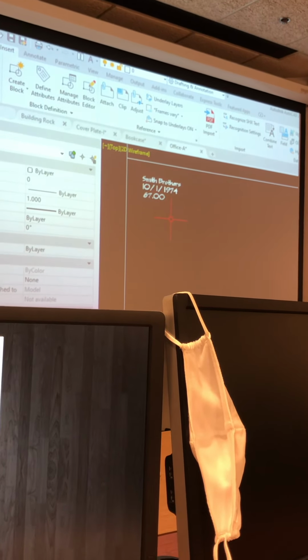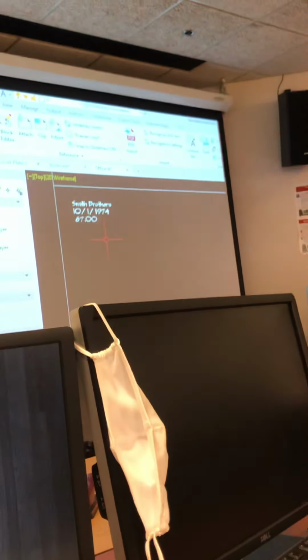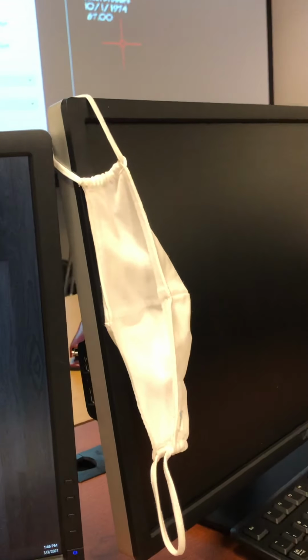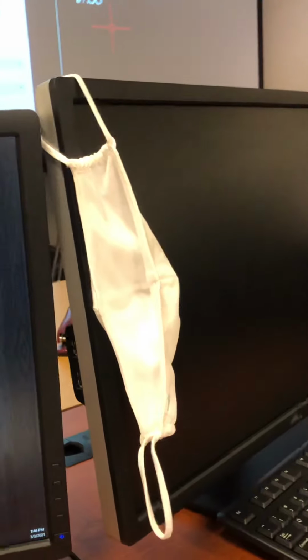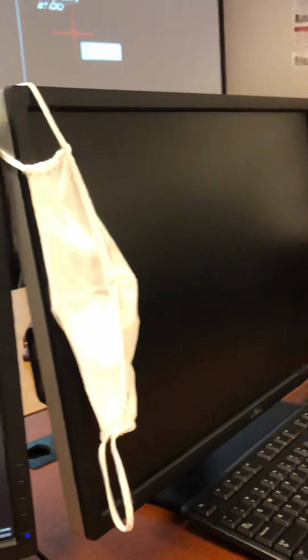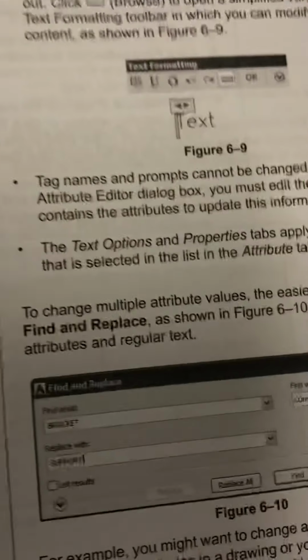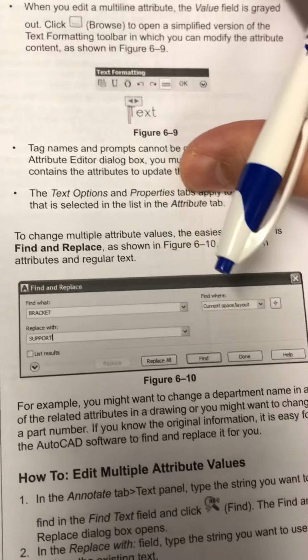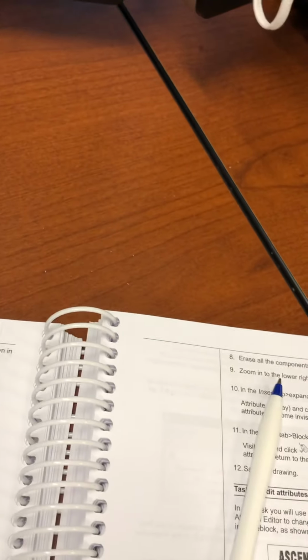On page 6-7, it talks about editing multiple attribute values. We have a command called find and replace. Basically, if you type in find, with the find command, you can go in and tell it to replace, let's say I want to replace Smith Brothers.